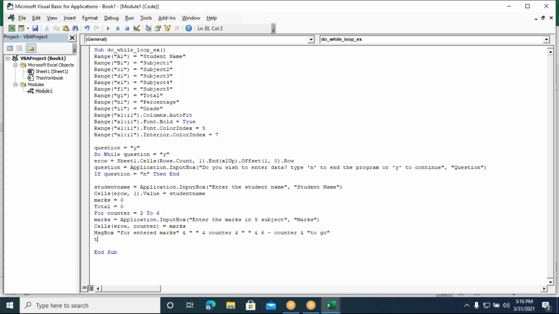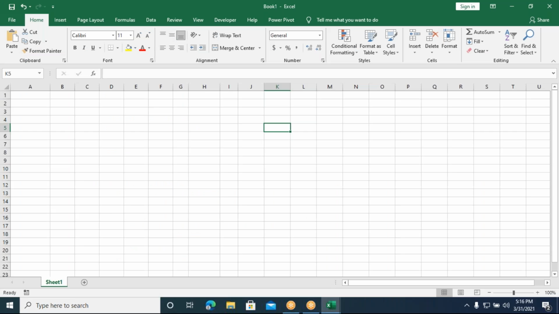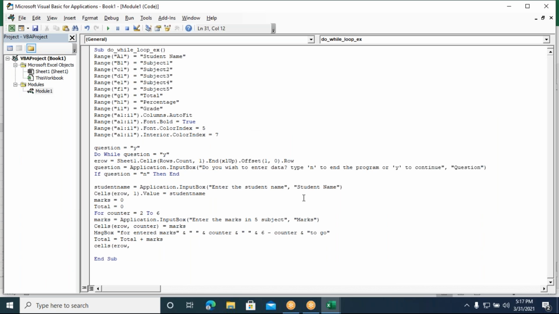Then after displaying the marks, I want a total. The total is equal to total plus marks. So all my marks should be in the total. That has to be displayed in cells. Again, E row is the row to be repeated in the column. Total is in G column, the seventh column, is equal to total.